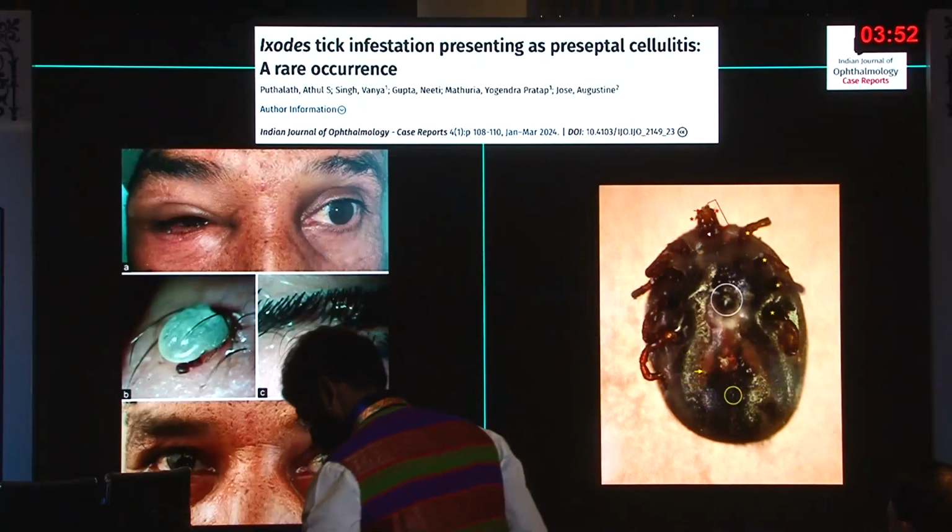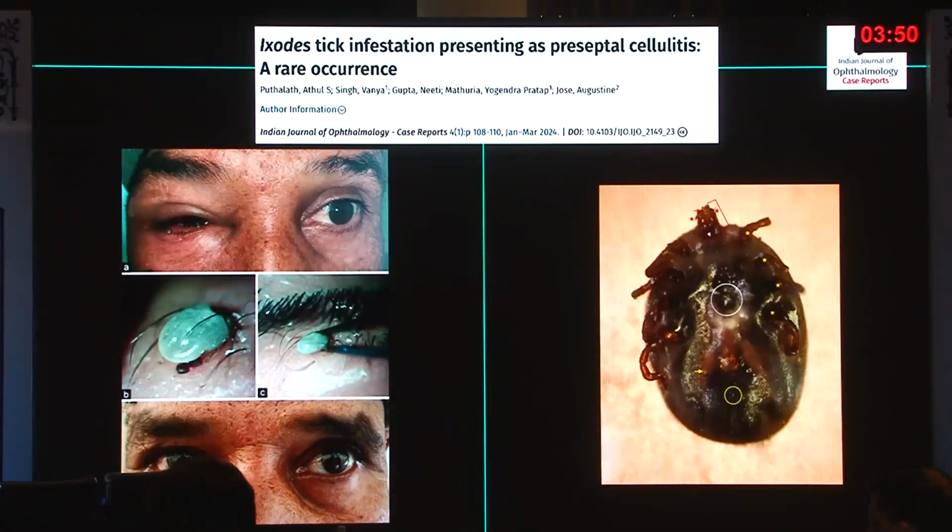This is another simple image. A small tick is there on the lid. This we must have seen day in and day out in our clinics. So how it is being removed, where it has to be caught at the mouthpiece and removed. And on the right you can see a photomicrograph captured on a microscope by a microbiologist. So when you combine this, you get a good publication again.